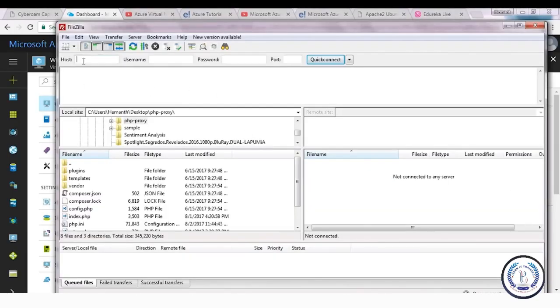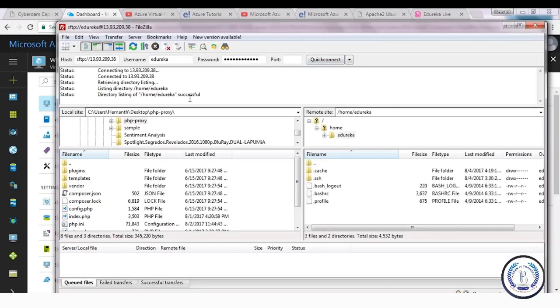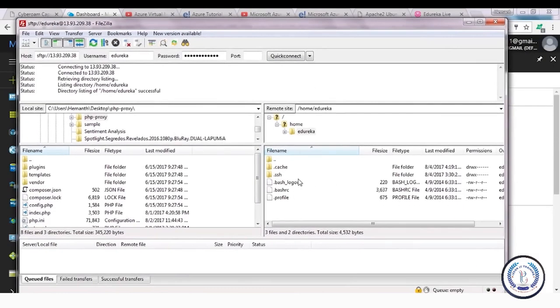I'll paste it here in the host. The username for it is Edureka. Password, let me enter the password. And now the port number. I'll click on Quick Connect. Now it will take some time to connect to the directory of my server. So now I have the directory.